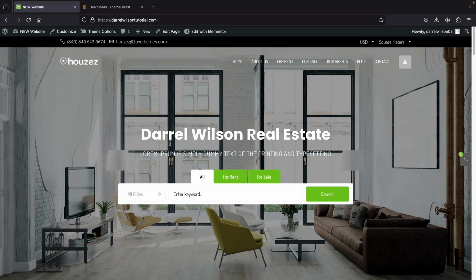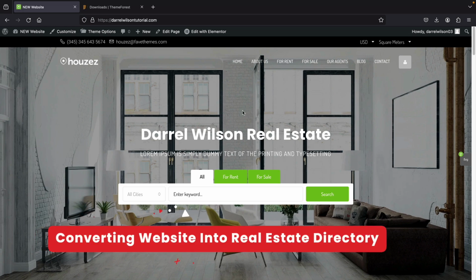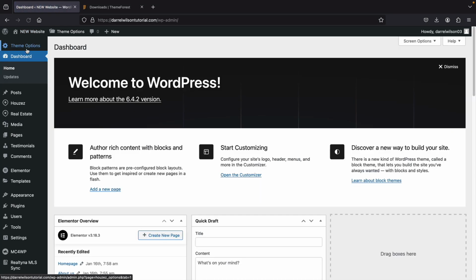All right, party people. So now that we understand the basics and the fundamentals of using the Houzez theme, now let's convert this into a real estate directory website. Now, we're gonna go ahead and reset this website and start over from scratch just to make sure the demo import works successfully. So over here on the left side, you're gonna see plugins. Let's click on add new.